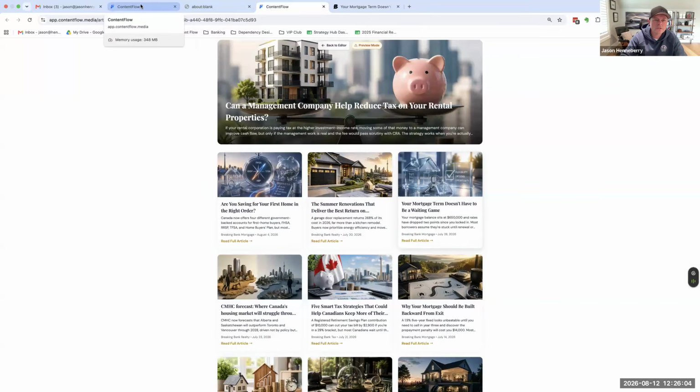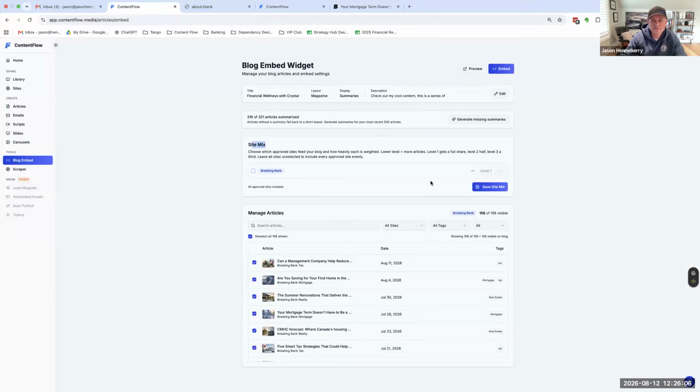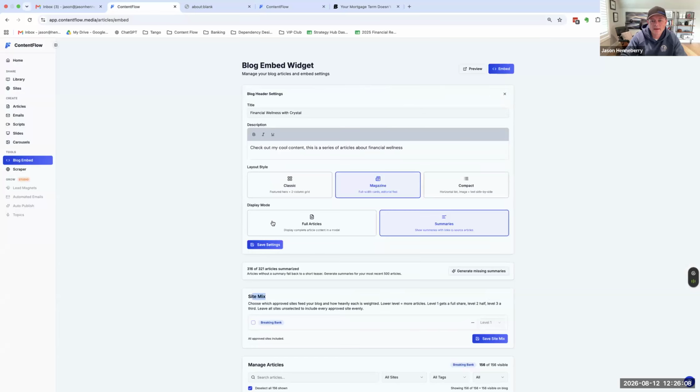So you would use the summaries feature here under edit so that you've got basically a blog that's building automatically on your website, but it's linking back to your full branded profile and the full set of articles over on Content Flow. So that's blog widget. So you got lots of control over that. And yeah, so what we'll do now is we'll jump into generating some content.